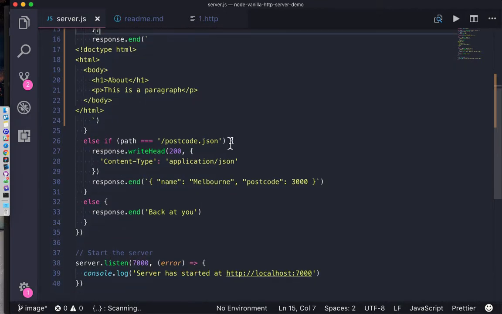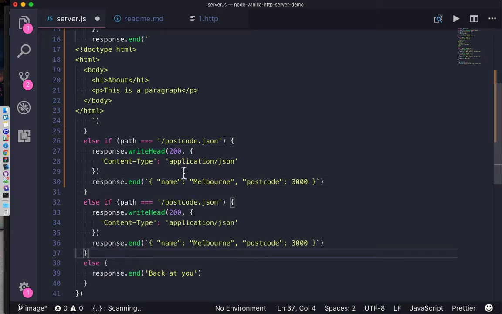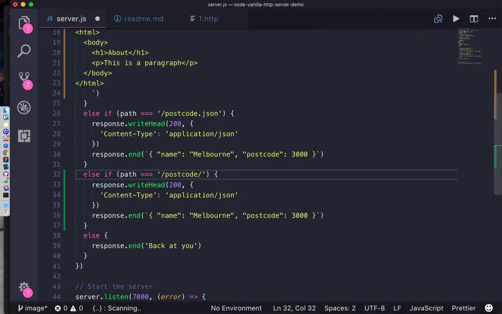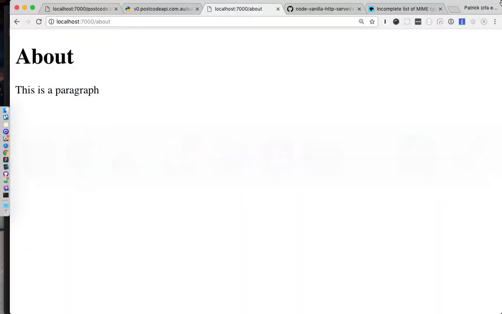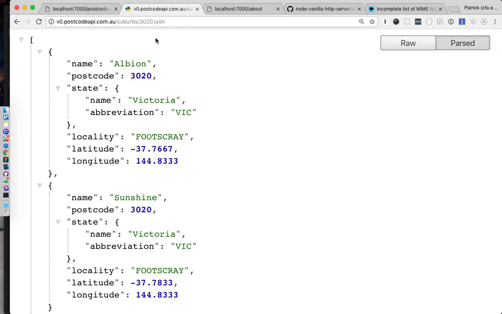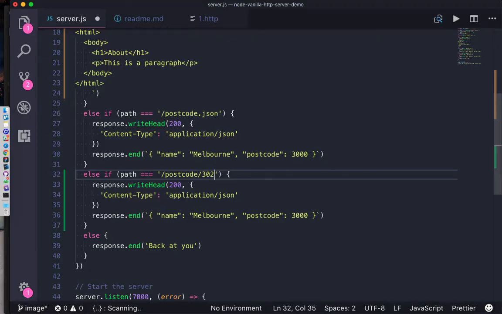So let's add another route for the postcode. And this time I'm going to make it say /postcode/3001. Hopefully that's interesting. Might be just Melbourne, that one. Find out. That's not very interesting. It's 3020. Albion, Sunshine. Let's go with that. So we're going to make it /postcode/3020.